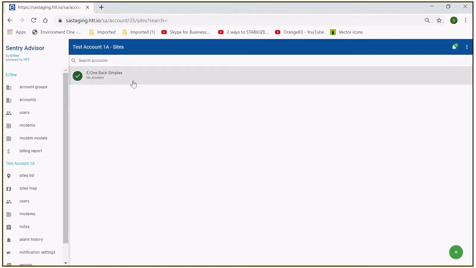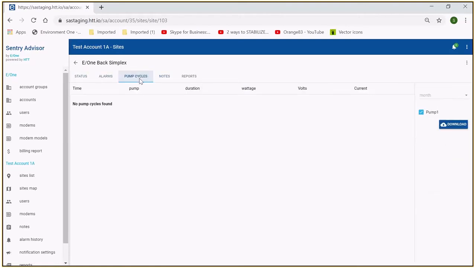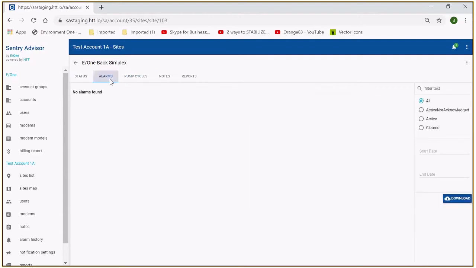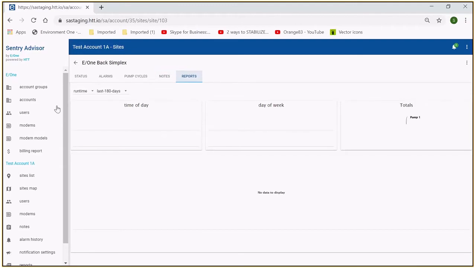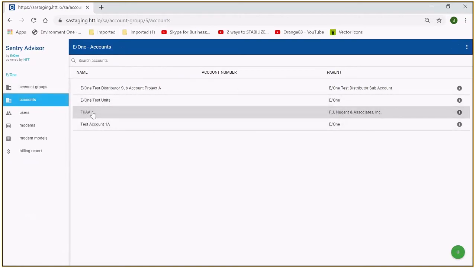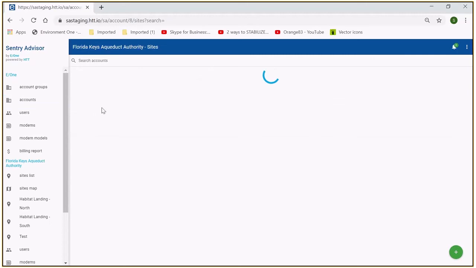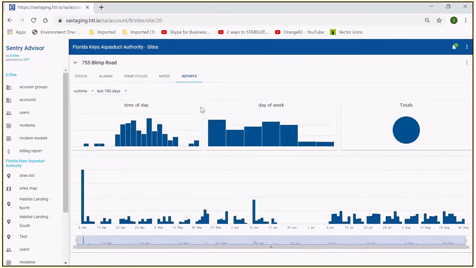We've showed you guys how to create a selected account, and inside of a selected account, how to actually create a site. We've also showed you on the features of each individual site, the new modifications to the dashboard, our status, alarms, pump cycles, notes section, and then we'll wrap up with the reporting. Again, no modem assigned to the site, so we don't have any reports to provide you. So what we will do is we'll go back to the Florida Keys, and we'll show you the final piece of the main site dash, the reports section.